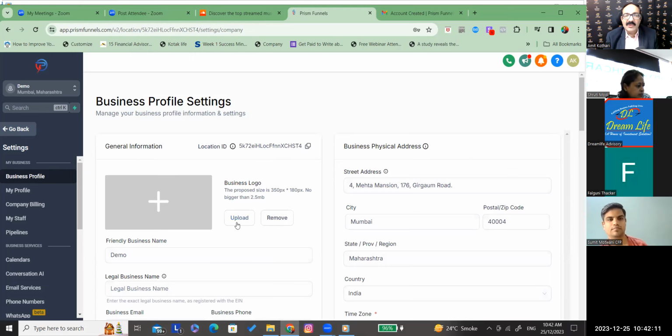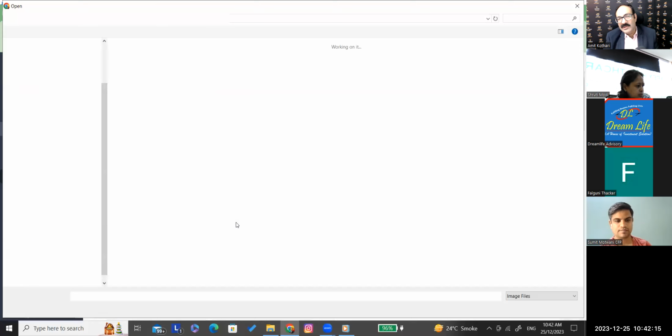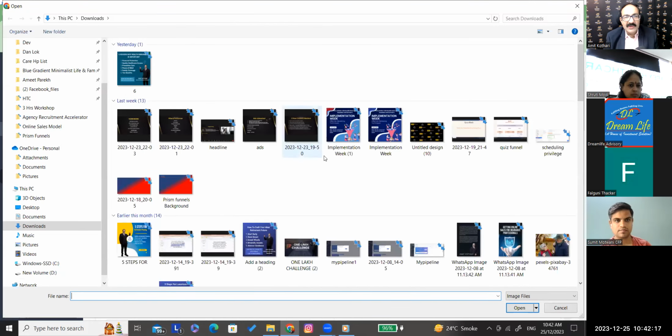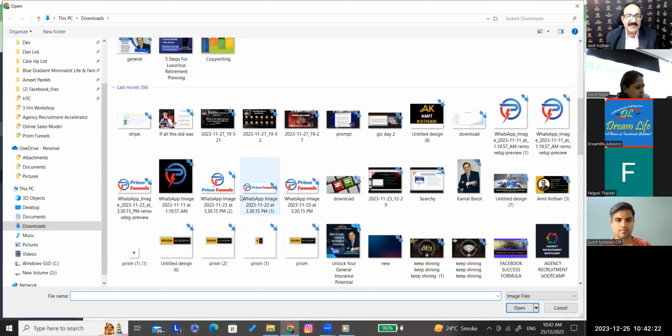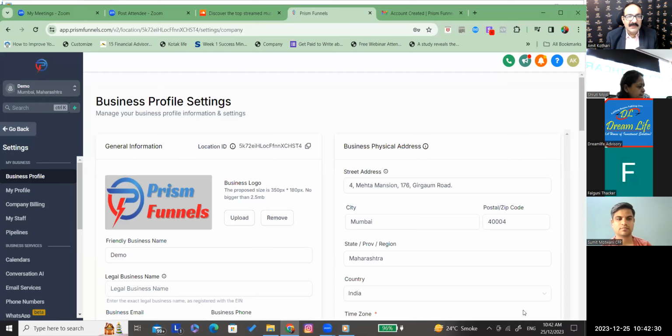How to upload the logo is as simple as this. You have an upload sign, and whatever your logo is, suppose I just let me find out. Okay, this is my logo. Suppose I just keep this logo over here and upload it. Magic. It is so simple. So you don't have to think about what I need to load and how I am going to do it. For that, you should have your logo ready.